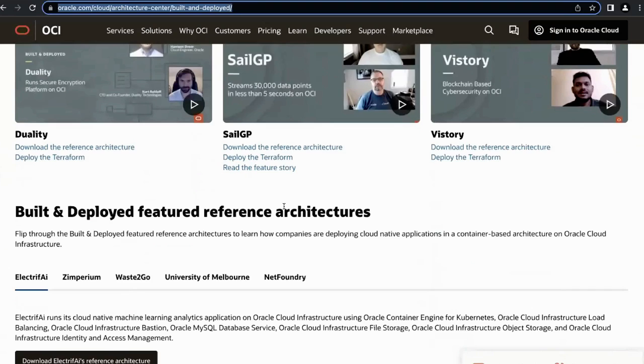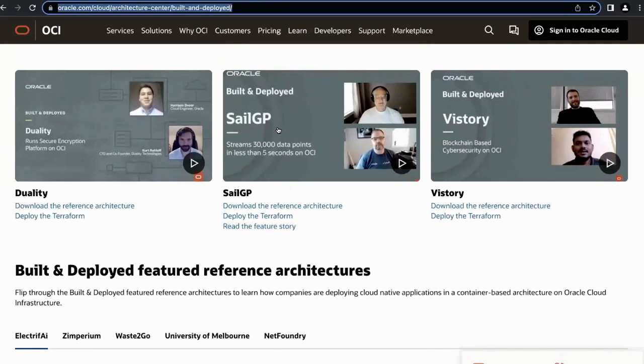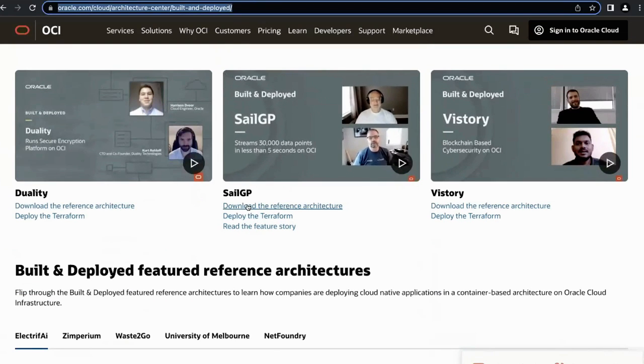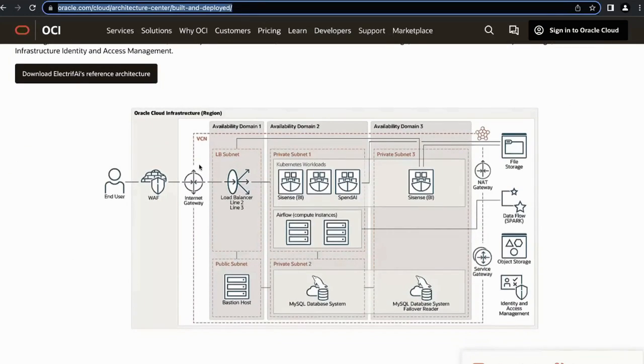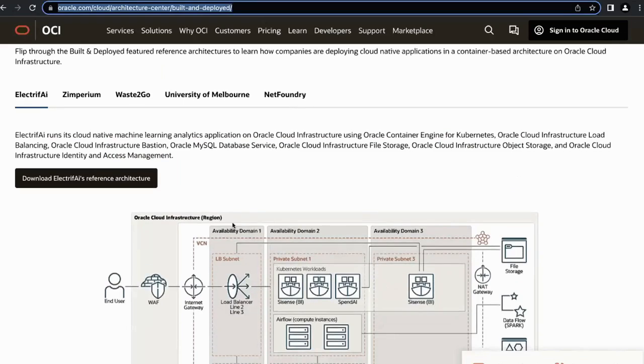This is why I wanted to bring this up. It is great to see some of the other reference architectures, and you can download reference architectures from other places of what they've built out. You can deploy the Terraform for these particular architectures as well. So this is a good location for saying, oh, we want to see this reference architecture.